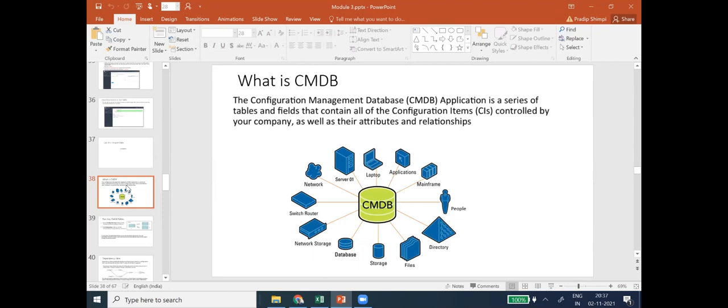Now, again, CMDB, as I said, we'll be discussing it again later in detail. So this is the place where we are discussing it again. What is CMDB? The Configuration Management Database, CMDB application, is a series of tables and fields that contain all of the configuration item information controlled by your company, as well as their attributes and relationships. I think we discussed it at length this morning. Do you want me to repeat that?